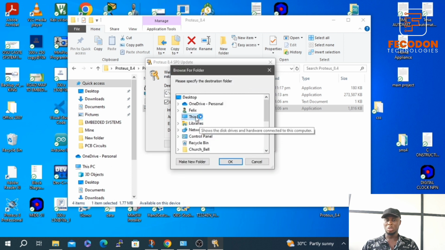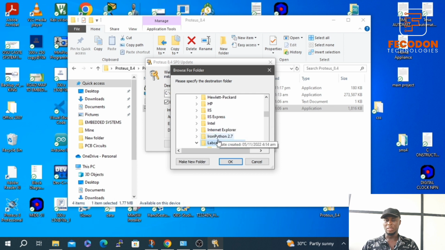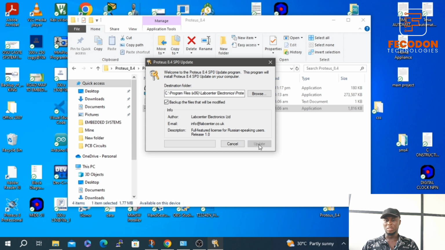You come to browse, come to this PC, then you look for your drive C, open Program Files x86 in brackets, look for Lab Center Electronics, and then select Proteus 8. Then you click OK. Then you click Update. Click Yes. All right, so you click OK and then close this.